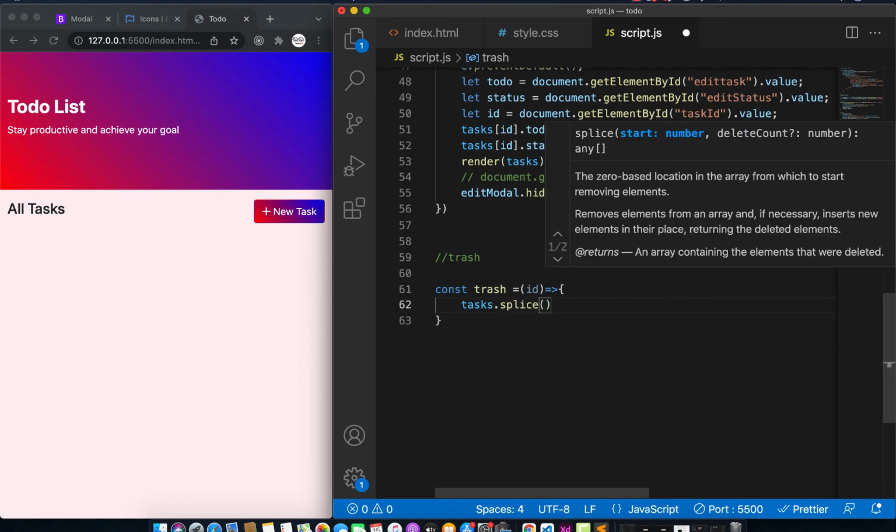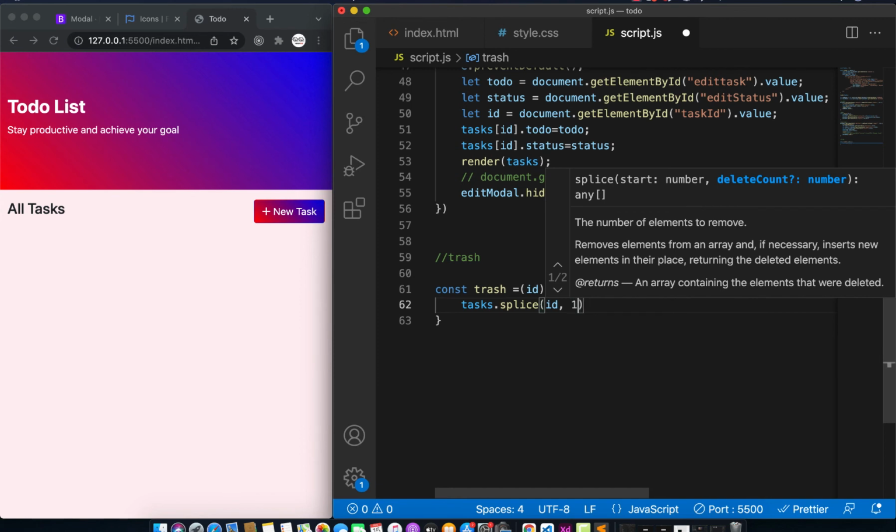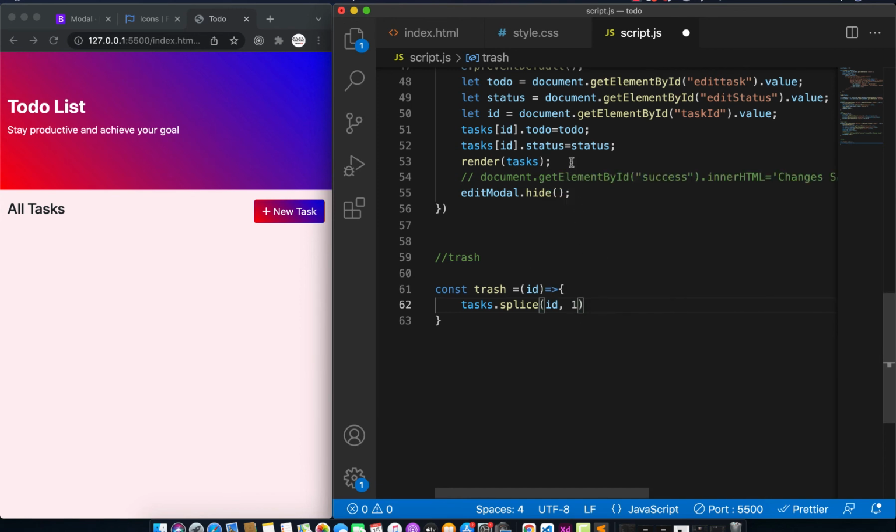In this case now, splice has two arguments. The first one is the array position that you want to delete from the array, while the second one is how many items that you want to delete, which in our case is 1. So the array position is ID, how many is 1. So once we do this, we have that deleted, and we come over here called tags, and we'll render it called tags.